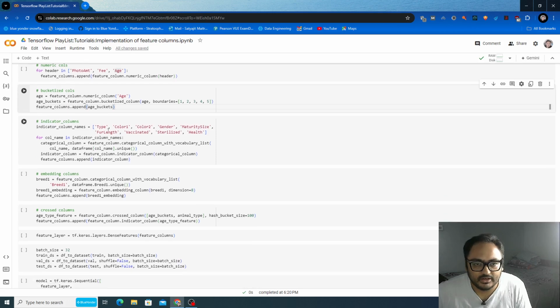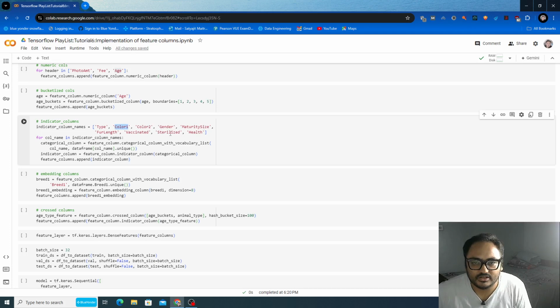The third one is columns with your categorical variables. So type, we have color, we have gender, we have size, we have vaccinated, sterilized, health. All these are categorical columns, and we are passing them with a vocabulary list. Now we have categorical columns, column.categorical_column_with_vocabulary_list, and in the list we are passing the dynamic column name, and by calling that, it gets all the unique values inside the training data.